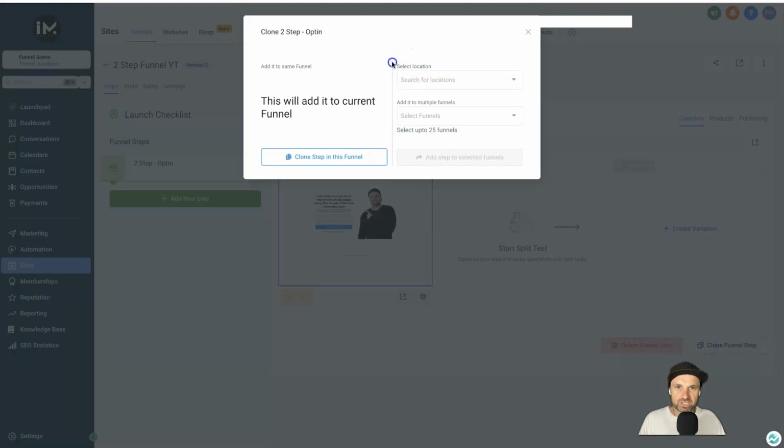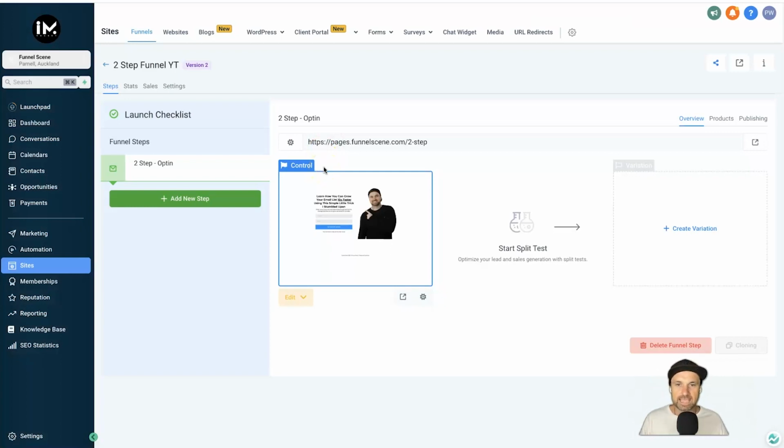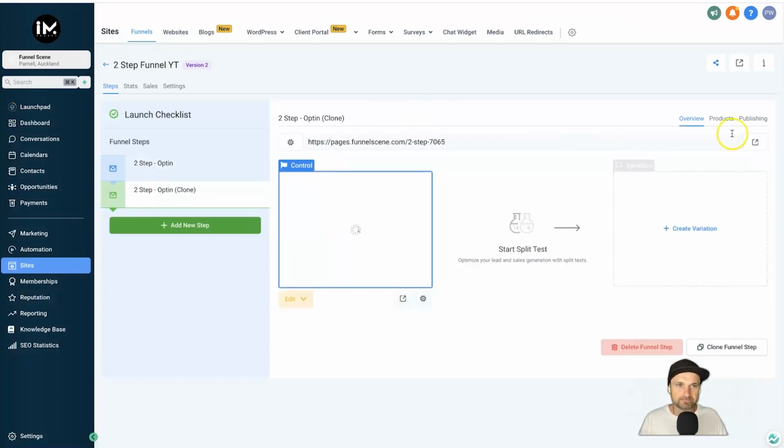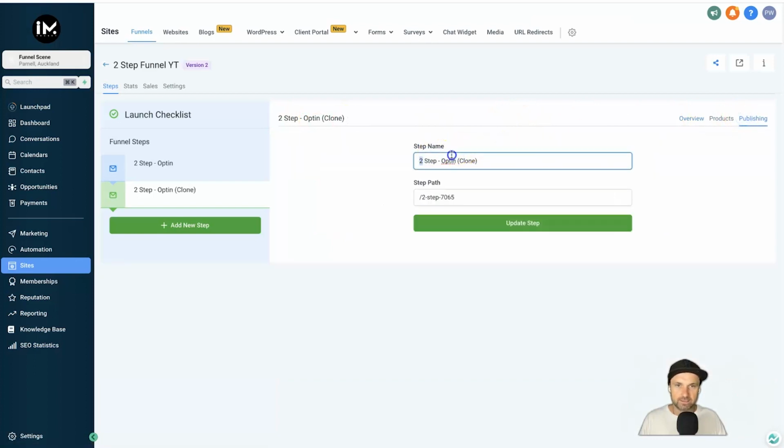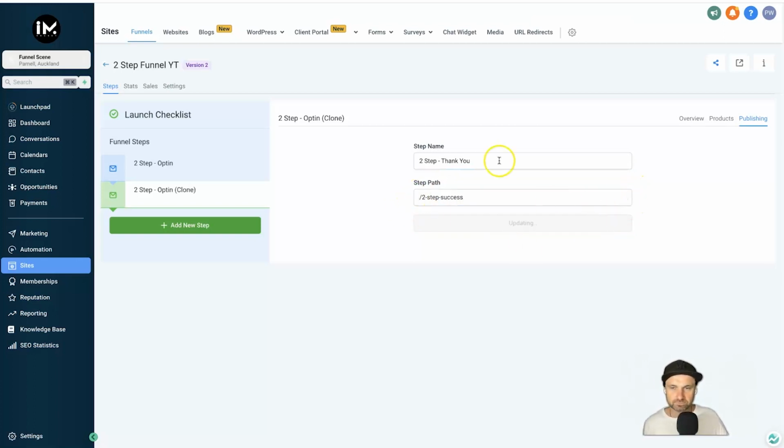Now you can choose if you want to do it for different locations or different funnels. I'm just going to put clone step in this funnel here, and then it's just going to create one below it. And then all we need to do is come across to publishing, okay? And then we need to rename it. So this can be thank you. I can put here 2-step if I want to keep everything nice and neat. And what I'm going to put is 2-step, and I can just put success, okay? Update step, right? And you'll see it'll change the name there.